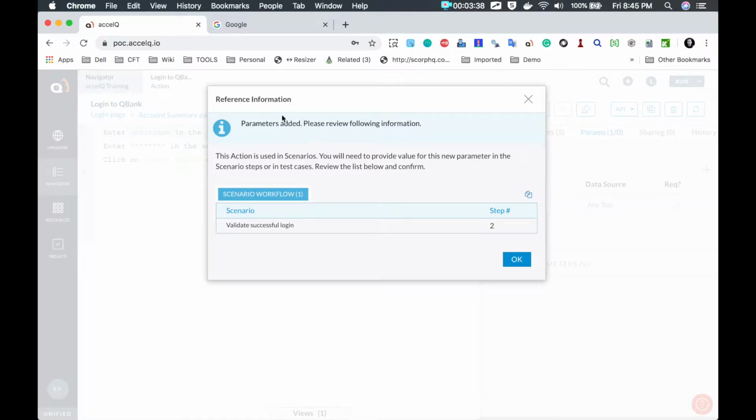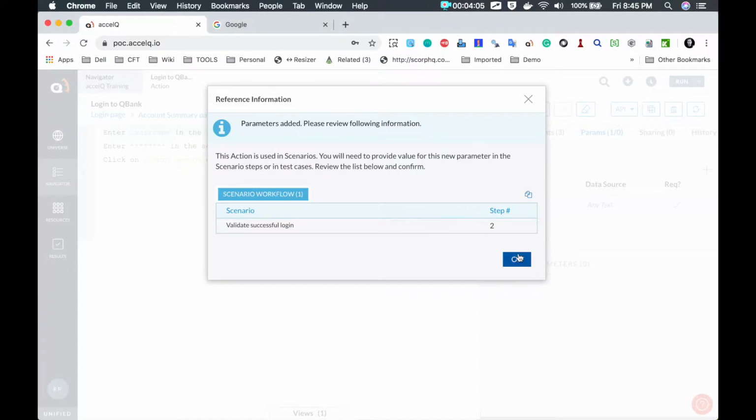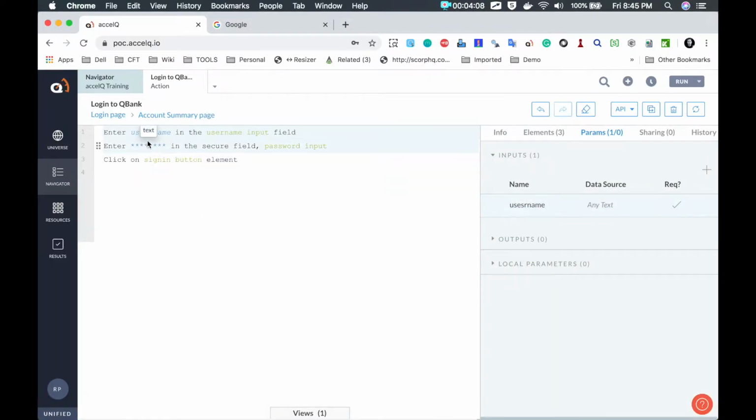and here I am getting this information that parameter is added, and please review the following information. The action, so here it says the action is used in scenario. You will need to provide value for this new parameter in the scenario steps, or in test cases, review the list below and confirm. So this is what we will do when we run our scenario. We will need to provide the value for the parameters we are creating now. So I'll just say OK here, and now you can see the parameter is used here, and under the parameter section we have this parameter, the input parameter added.